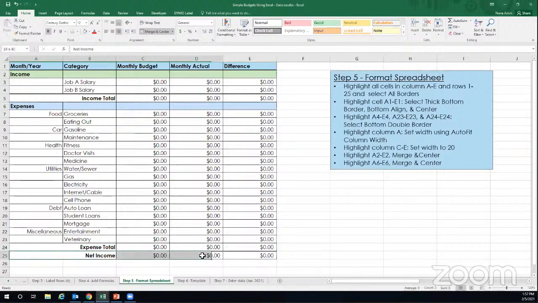Okay, we'll do that for row A24 or A25. Okay. Oh, it was the wrong one. We're just going to undo that. There we go.